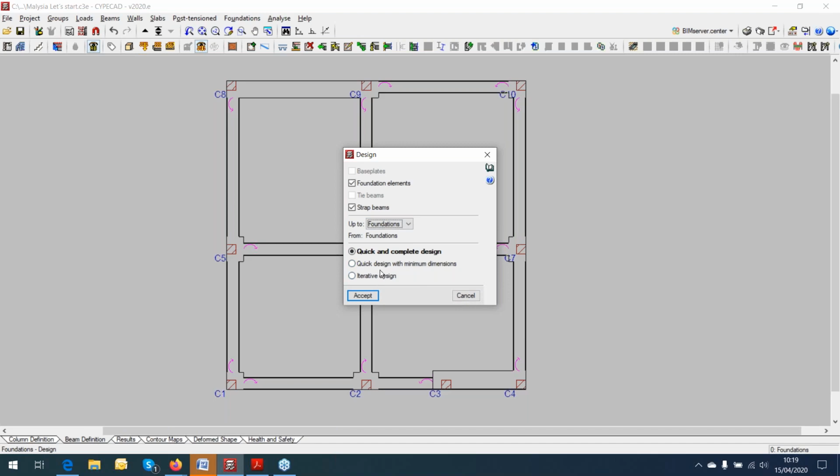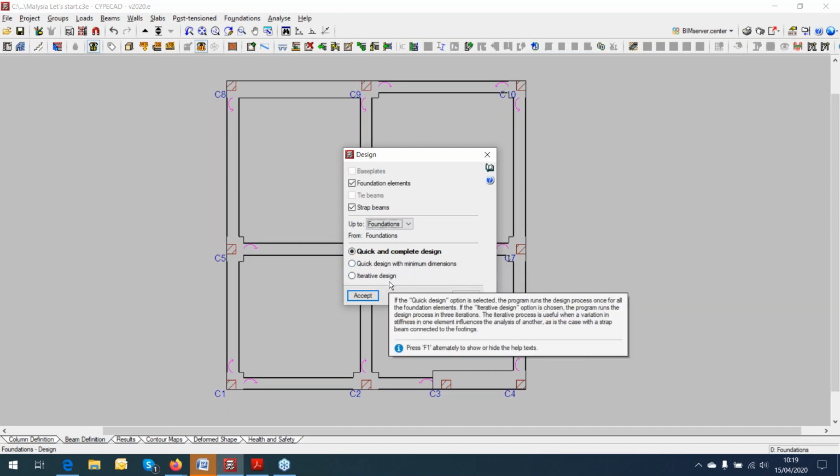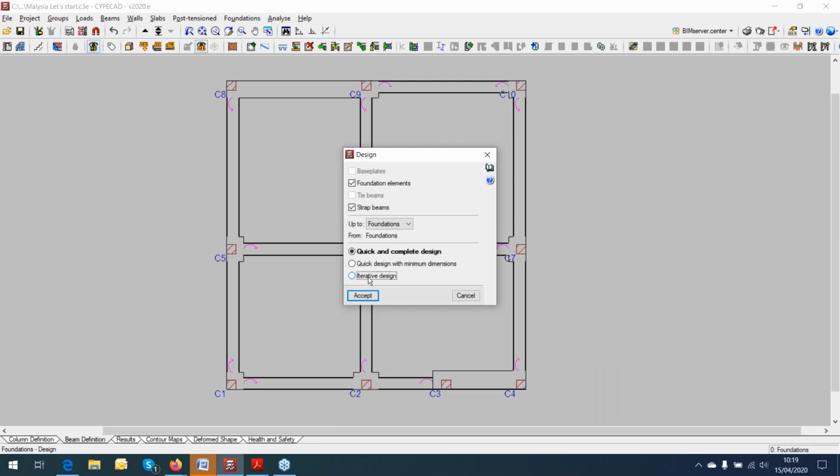We have 3 options: the quick and complete designs and also the iterative design. My recommendation is to use the third one, the iterative design, because it checks the geometry of the footing and then the beam, but at the same time, it modifies the inertia. And finally, the program checks all the changes. So we go for the iterative design.